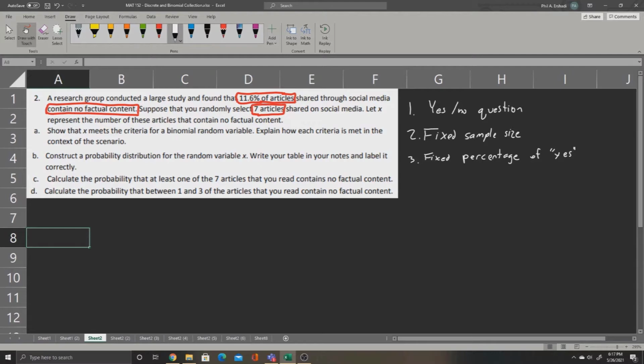The fourth rule is that the outcome of each test cannot affect other tests. So whether an article is factual or not will not affect the other articles. And this makes sense because just because one article on social media is non-factual doesn't change how the others will be. One test will not affect the others.